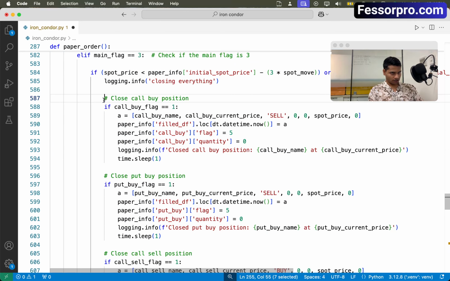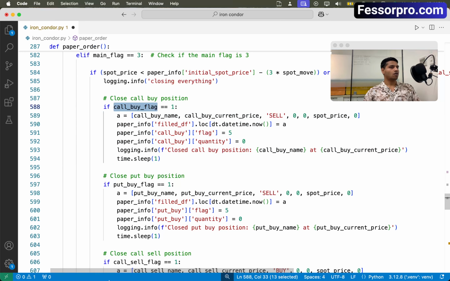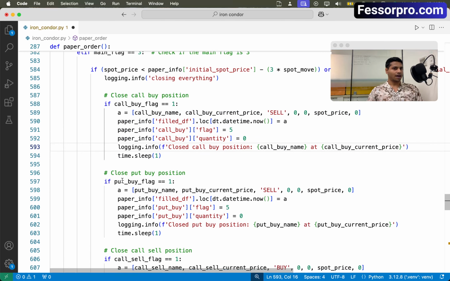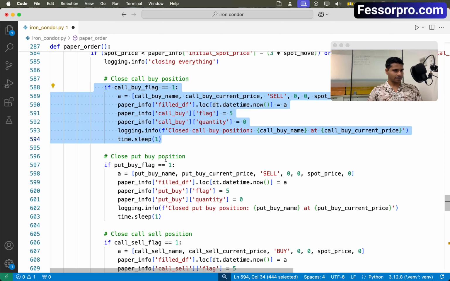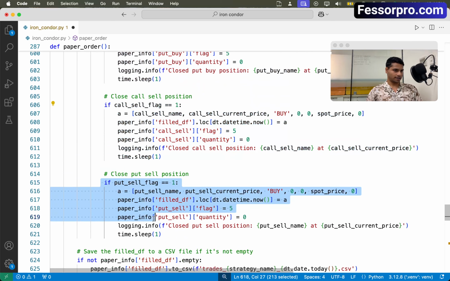So before closing, if I am about to close anything, I need to know if I already have a position for that leg or not. And how do I check this? I check by using the call flag, by checking if my call flag is equal to 1 or not. If my flag is equal to 1, it means I have already taken the position and now I have to close it. So this is the code to close the position. Remember, I'm not placing any live order here. This is just writing the information into the CSV file and logging the information. I'm doing it for all the 4 legs: this is for the call buy leg, this is for the put buy leg, this is for the call sell leg, and this is for the put sell leg.